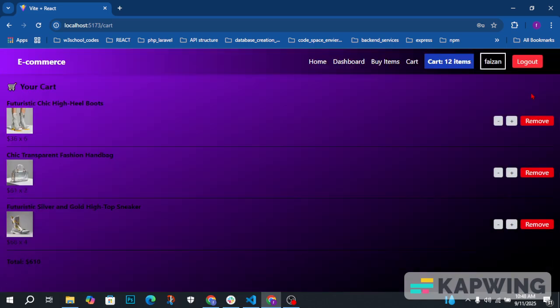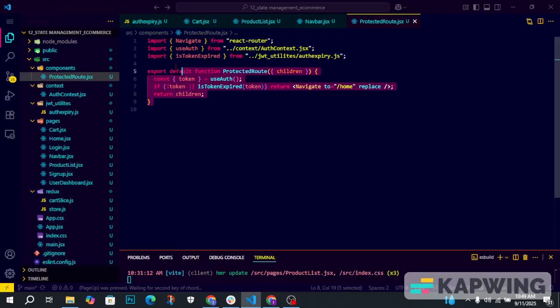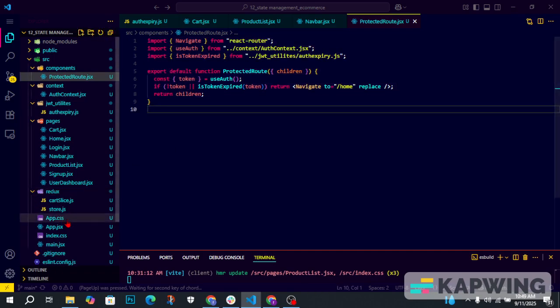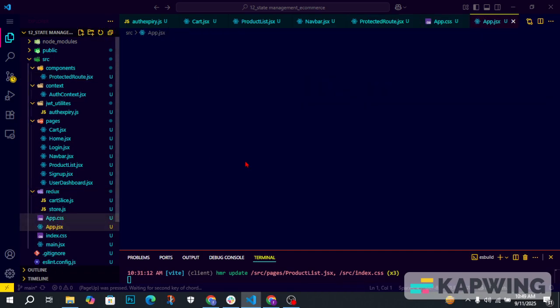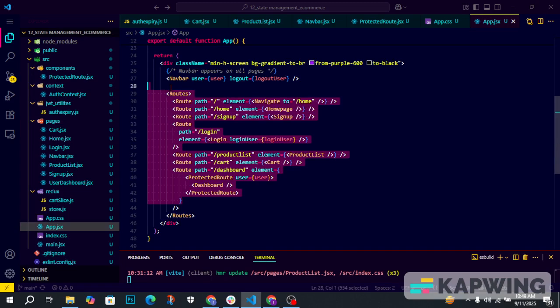I also added a protected dashboard. It's only accessible if you're logged in. If you're not, the app redirects you to the login page. This keeps the app secure.